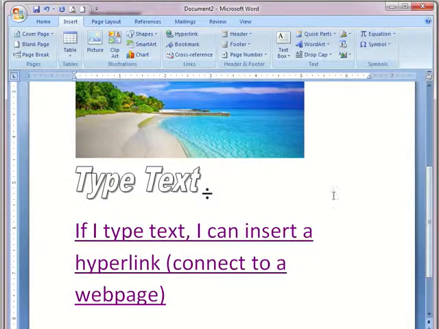And those are the different insert options you have in Microsoft Word.